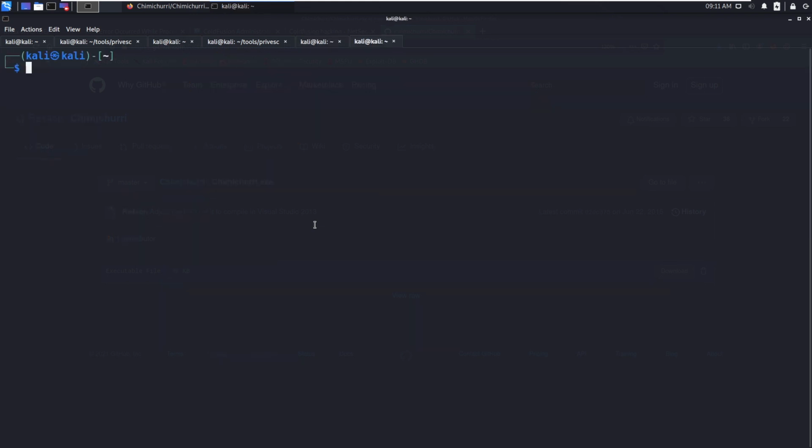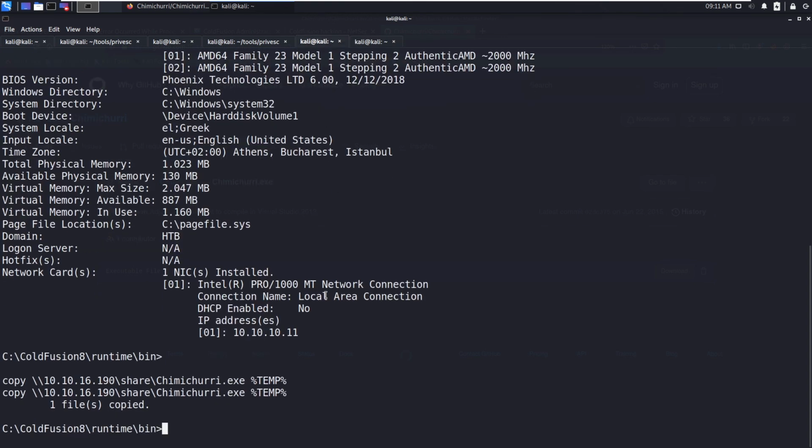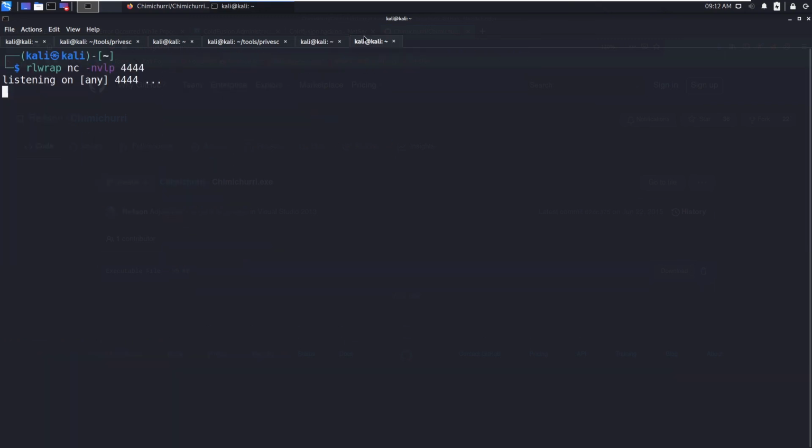Let's start another listener on 4444. If you don't know why this binary, you can just grab the systeminfo and run Windows Exploit Suggester. The command should be the IP address and the port number, 4444, and hit enter. We should be getting the root shell.